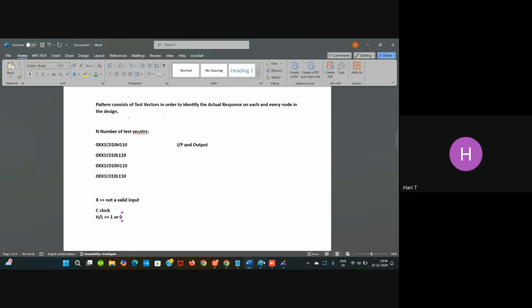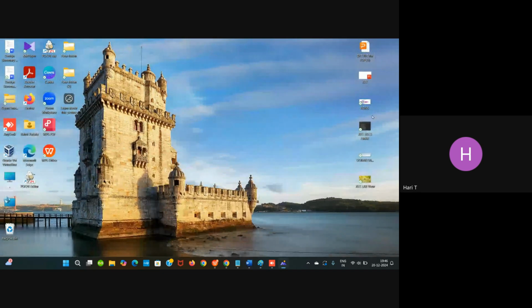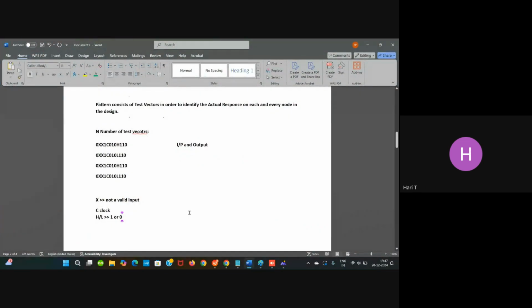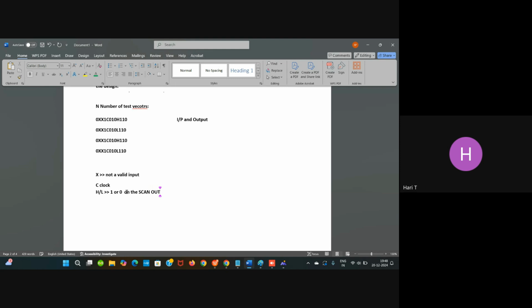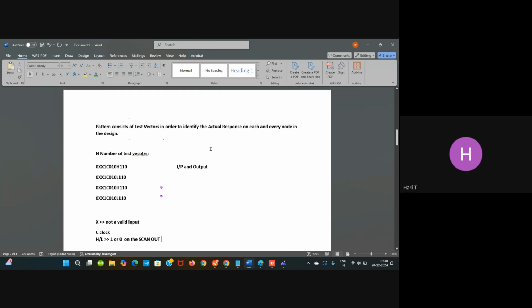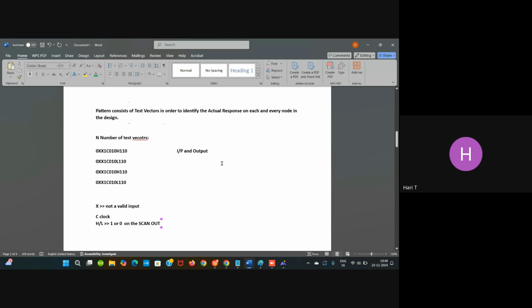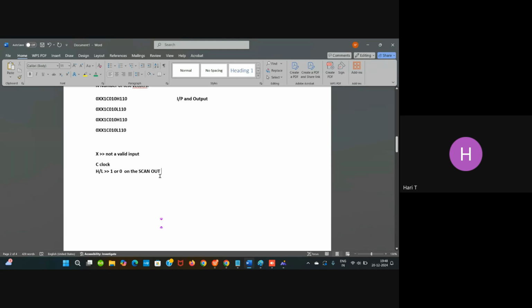I have some images. Where did I stop? So H and L tend to high and low, I mean 1 and 0, the actual response on the scan output. So the actual testing criteria will be something like this. They don't observe each and every response within the design. Instead, they will check the overall output on the scan out pin.